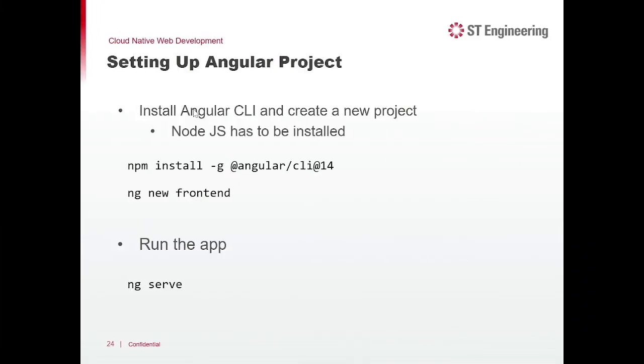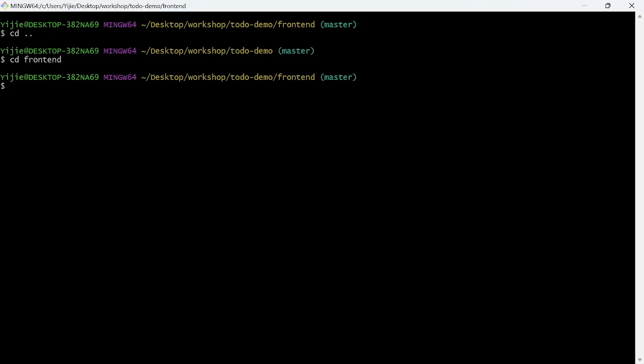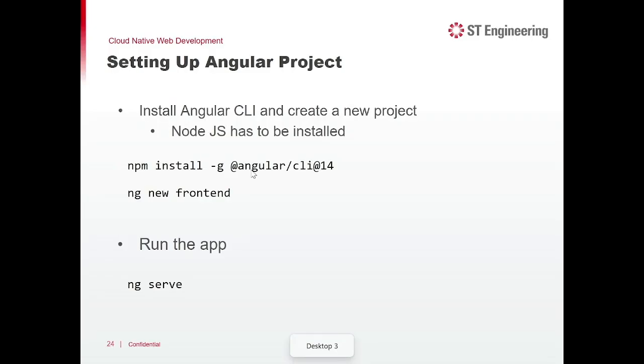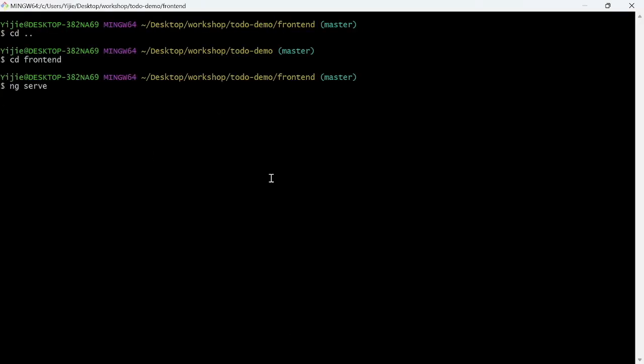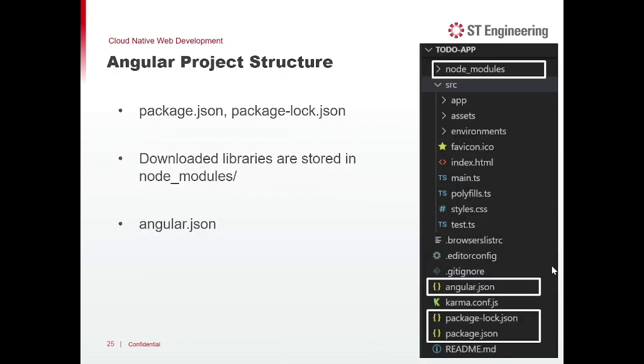After you create the app, you need to run the app with the ng serve command. This is also an Angular native command. So you can just cd frontend, ng serve. This one will take a while. Could you go back to the previous slide? Thank you. Anyone still waiting for it to load? While we wait for ng serve to run, let's go through the project structure first.